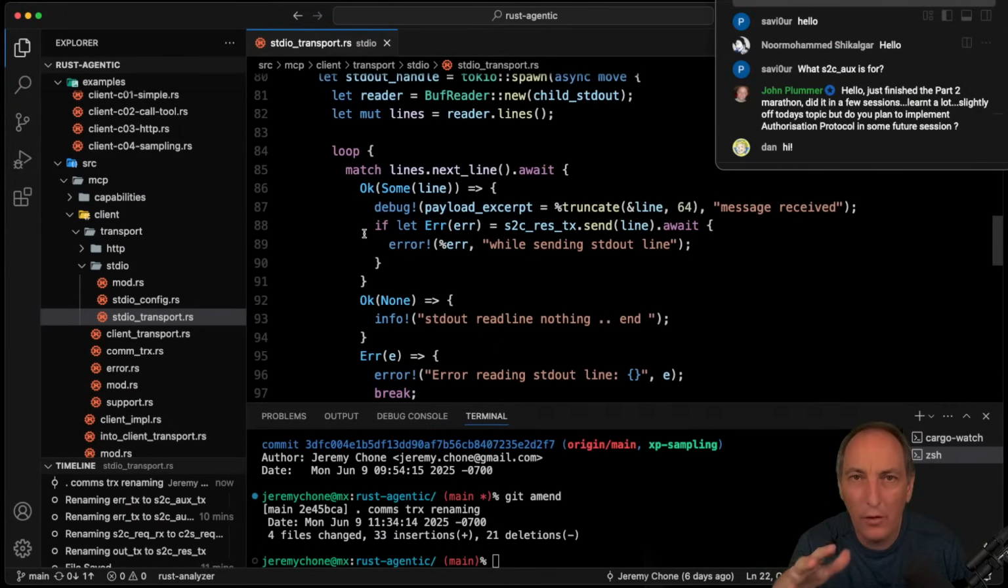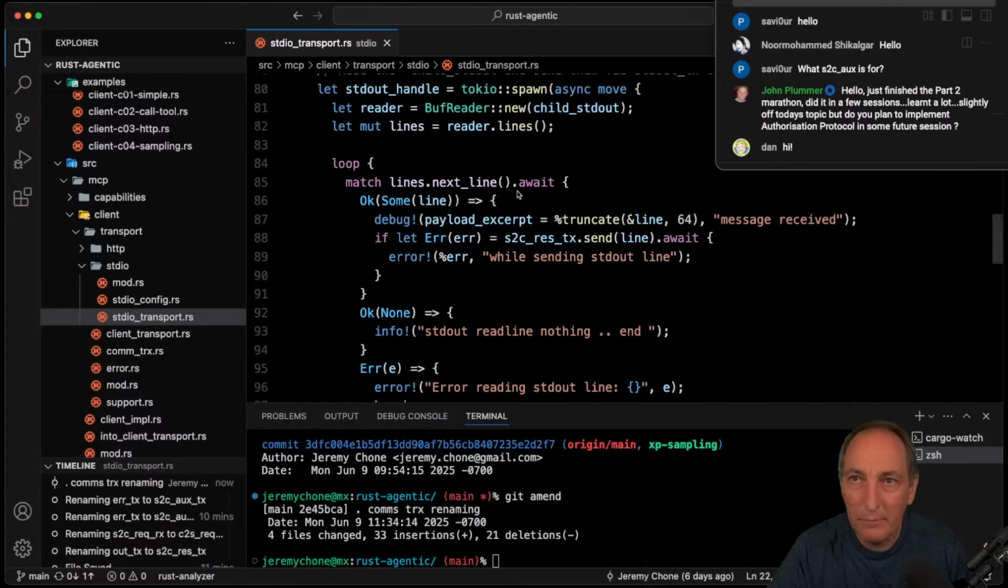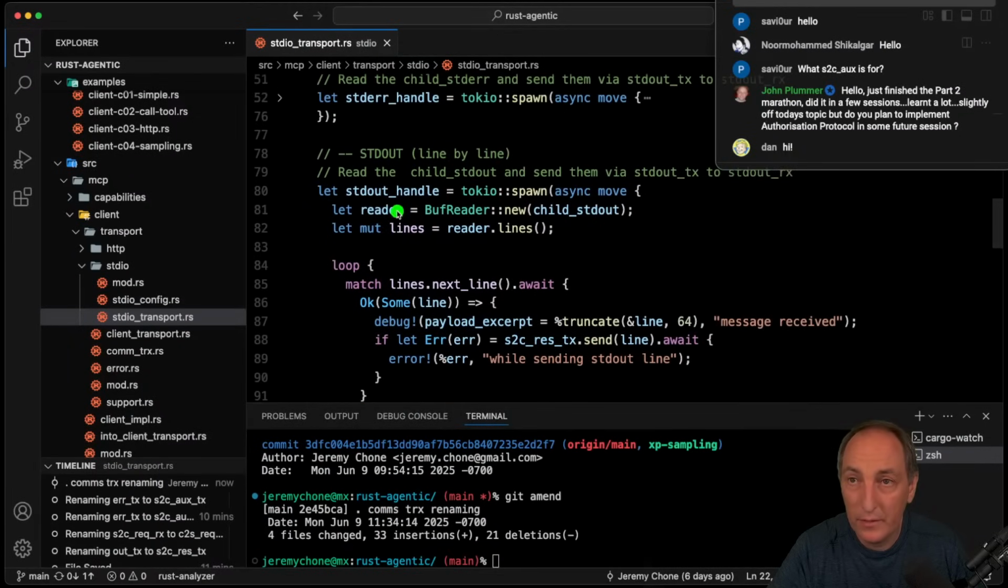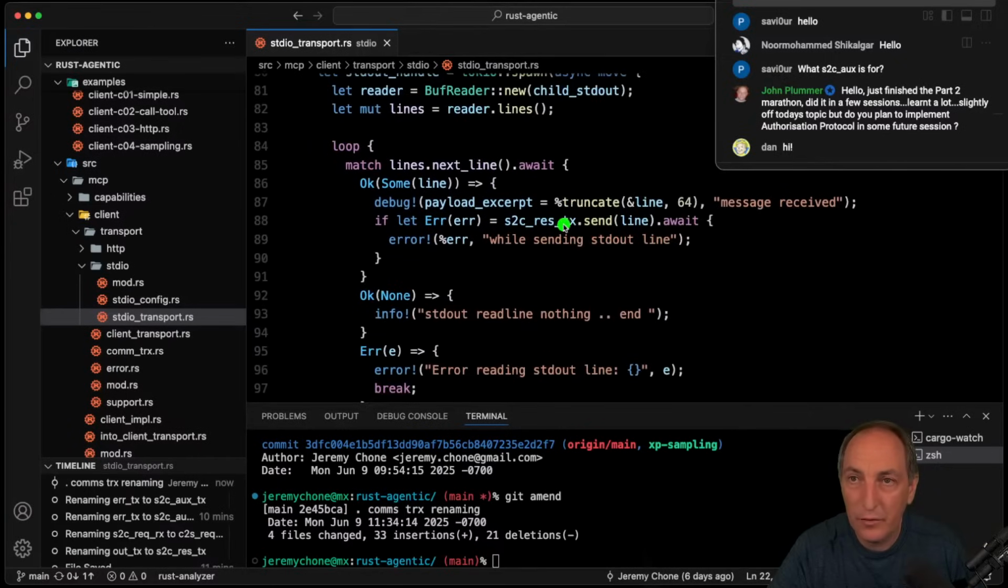There's no notion of sessions. So we get the line, and by the protocol, it's every time the line. So we get the stdout handler, the buffer reader of child stdout, and then we read the lines, because that is the way it works. Now, for each line here, we parse it, and what do we do?